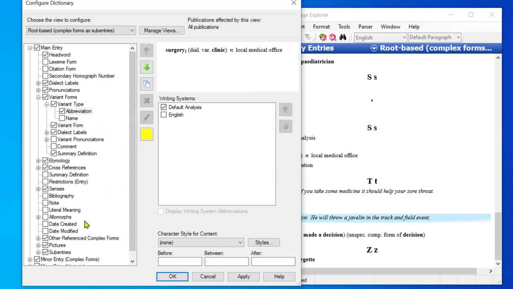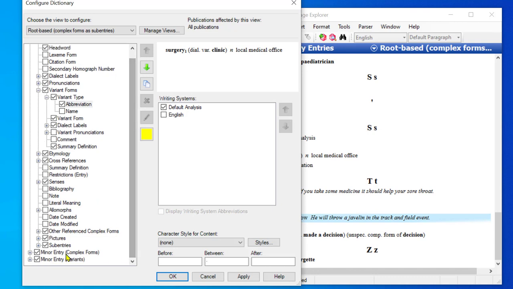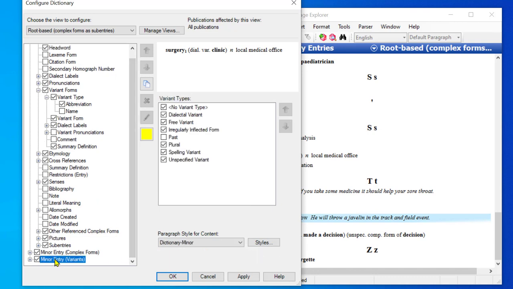Now notice that when we were configuring the node for minor entry variants, the settings were going to apply for all variant entries when they're displayed as a minor entry. It's different from what they display as a reference, but this is for the variants displayed as a minor entry. Or we could use the options list to configure things for all of a certain type. So in this way we unticked past, so past is being displayed differently from these other ones.